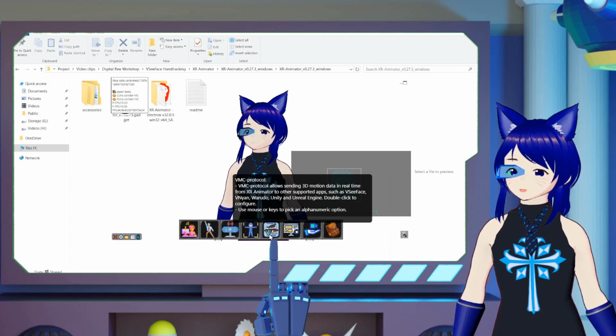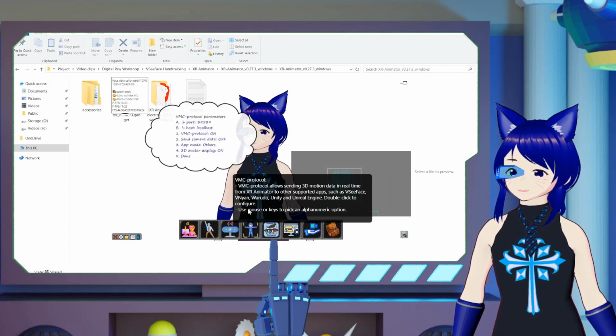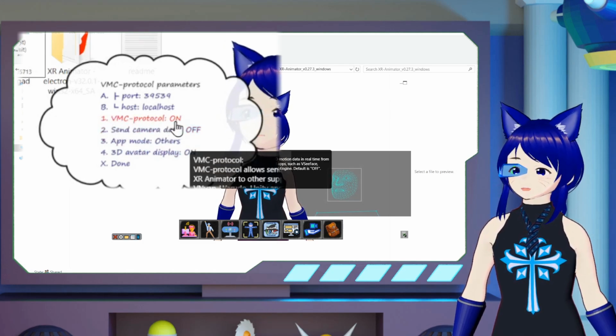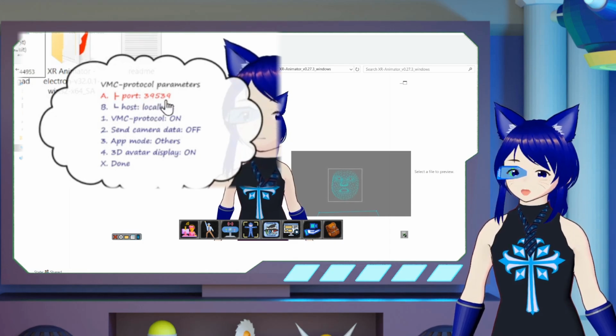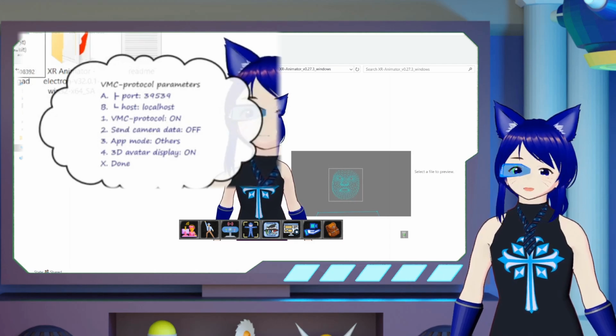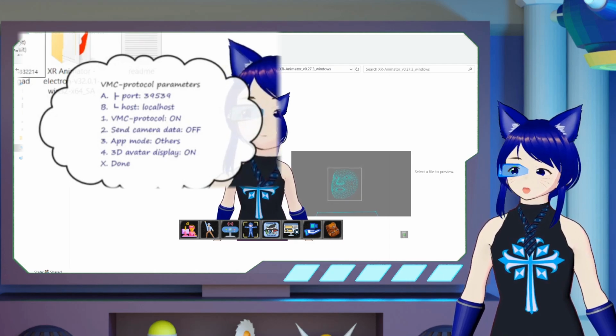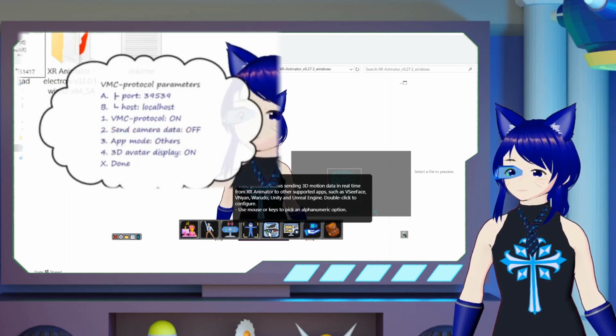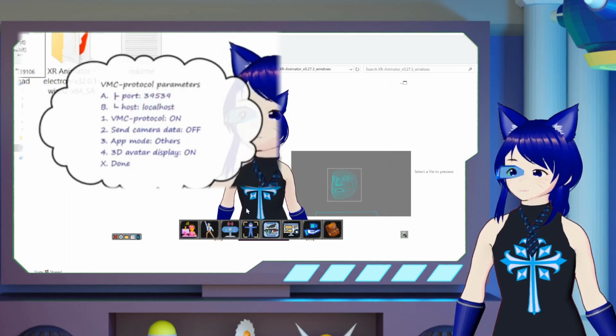But getting back to this thing, if you want to export it out, you got to come up here and make sure the VMC protocol is on. Of course, it gives you the same port number as the first 3D tracking program I covered. And that's basically mostly what you got to make sure of. You got to have that same number.